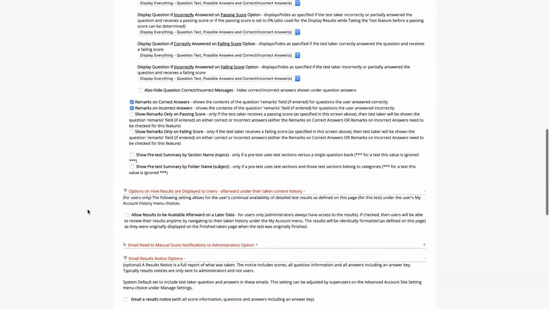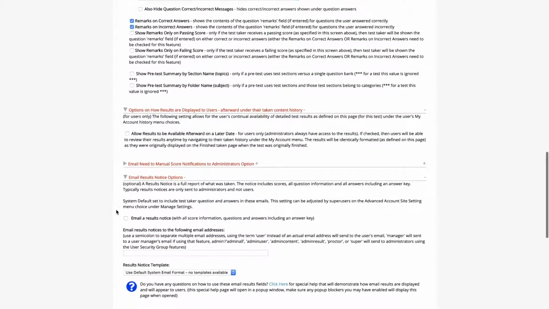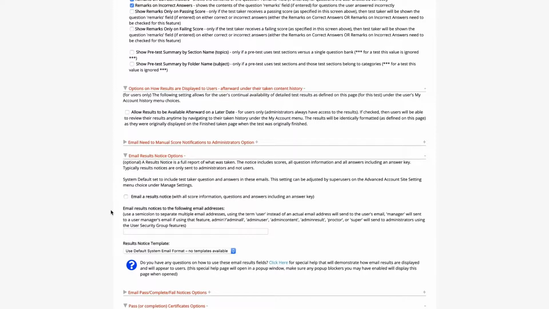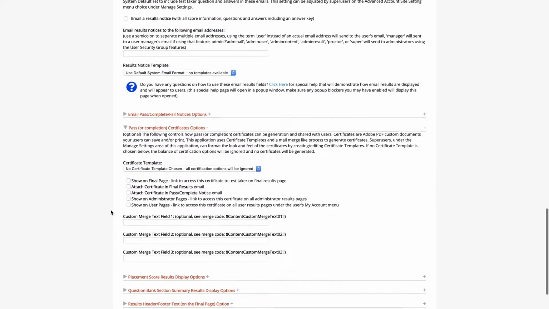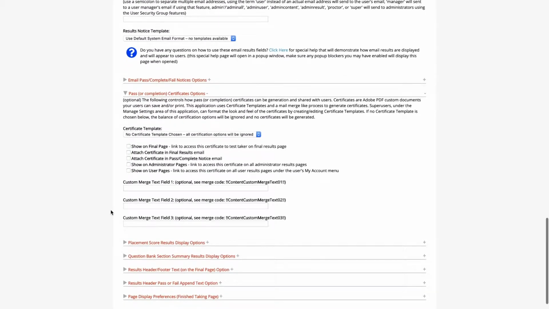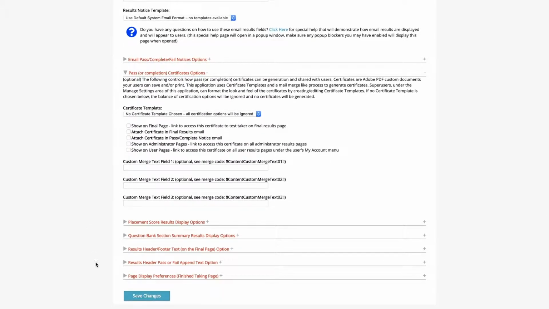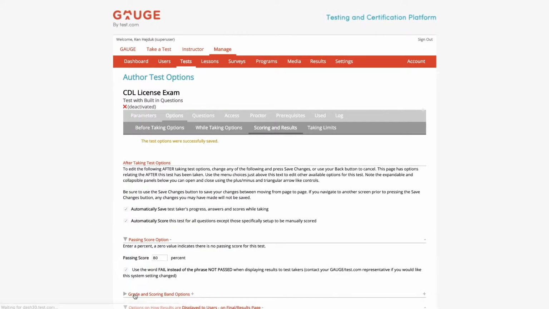You can also set up email notifications to alert administrators of the results of the test taken. Gauge also allows you to give a test taker a certificate upon completing a test with a passing grade. Certificates can be displayed on the results page, sent in an email, and more. Let's save our changes and look at a couple more options.